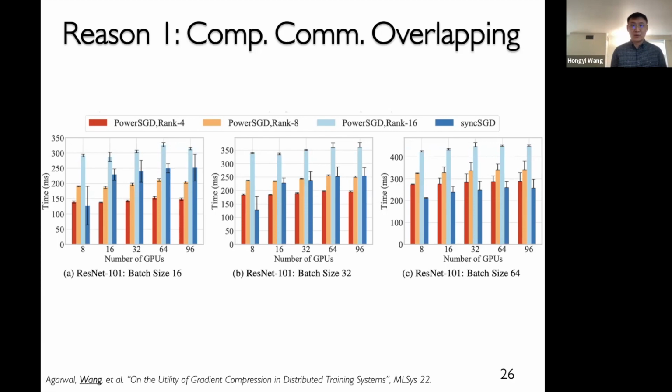So sometimes, at a batch size of 16K per GPU, the compression method can give you some benefit. But when you actually increase the batch size, it diminishes the speedup attained by the gradient compression, and sometimes it even becomes slower. So that's a main reason: the computation and communication overlap.